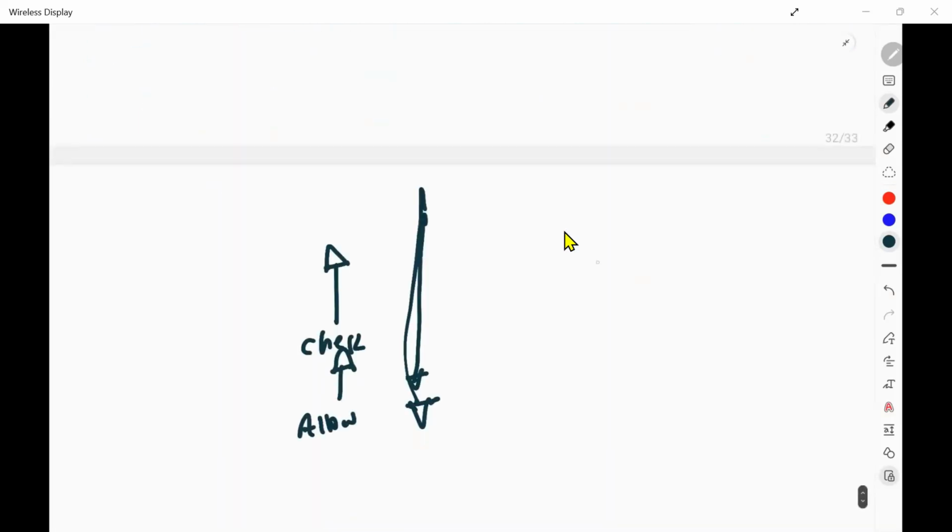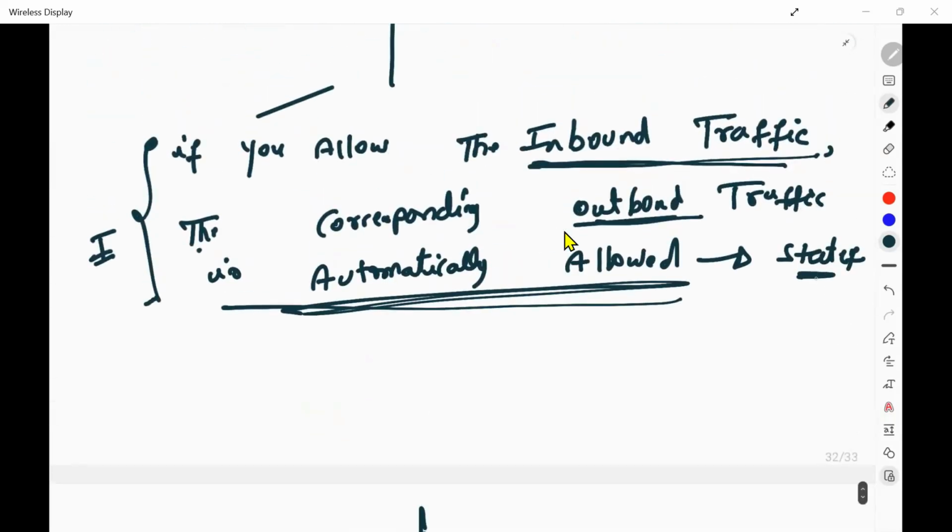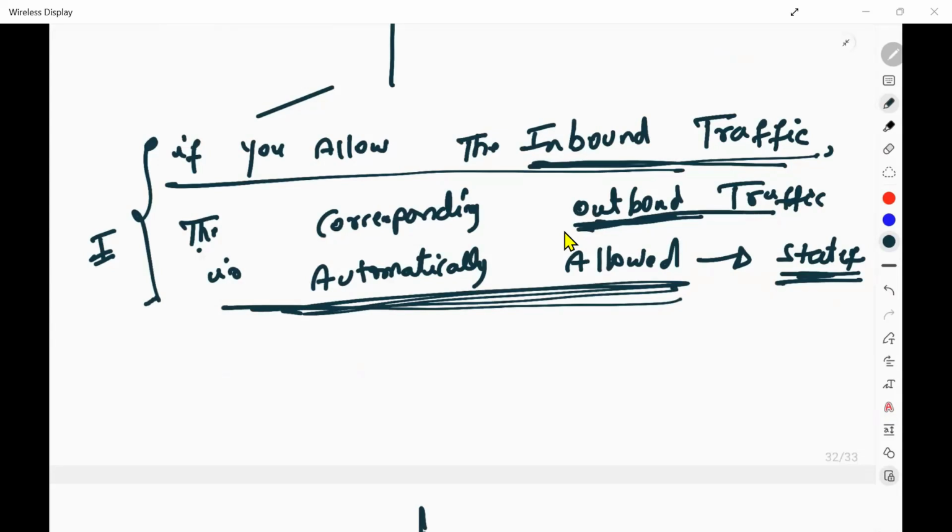Clear? What do you mean by stateful? The security group is a stateful firewall. So if you allow the inbound traffic to your EC2 instance or to your application, then the corresponding outbound traffic is automatically allowed. Please remember this. Any doubts here?